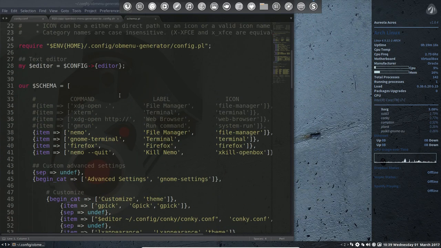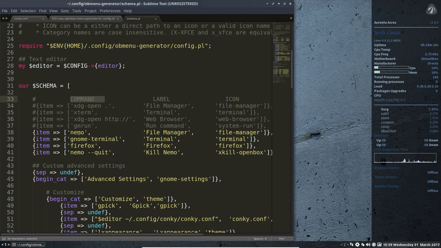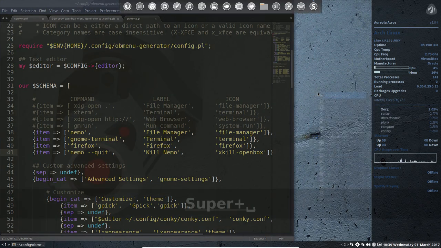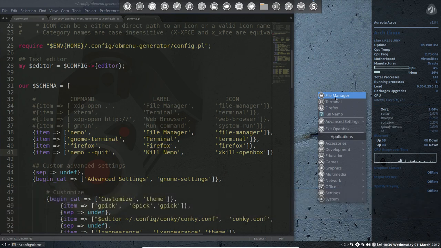What are they saying up here? This is your command. That's a program name. And this is your label. What should we type as text? And what icon should we take? You should take an icon that exists. So again, file manager, this text, terminal, Firefox, kill Nemo.